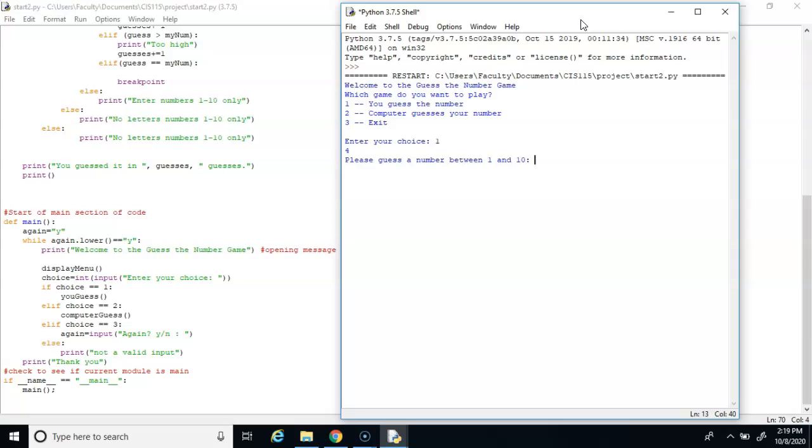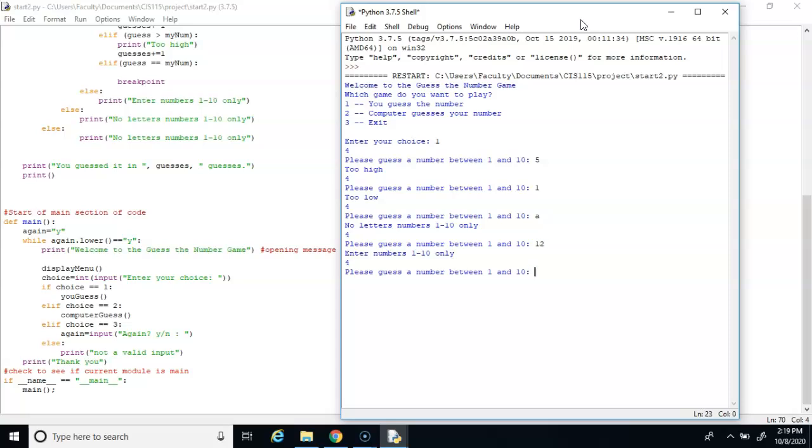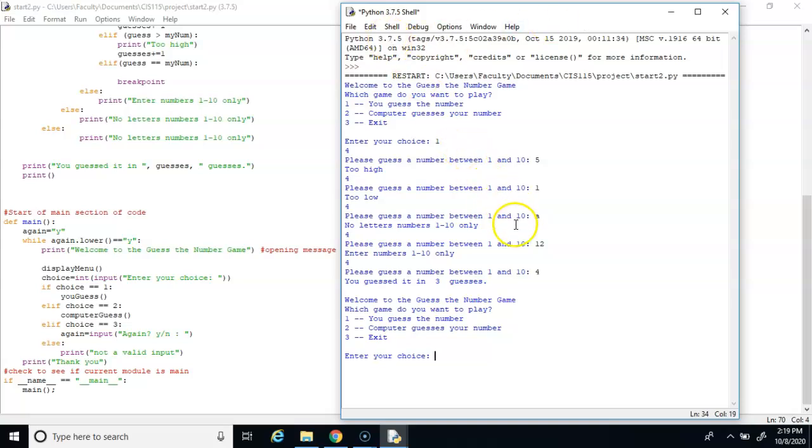Okay, choice 1. Please guess a number between 1 and 10. It's 4. I'm going to go with 5. That should be too high. 1 would be too low. A would give me no letters, only numbers. 12. So all my old stuff is working. Now I'm going to guess it. I got it in 3 guesses. So I was not counting letters and too high as guesses. They had 3 valid guesses.